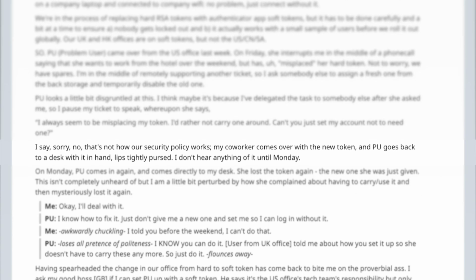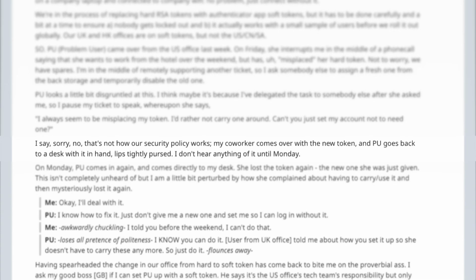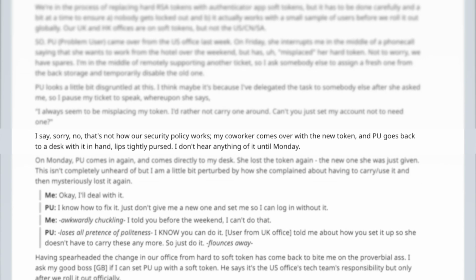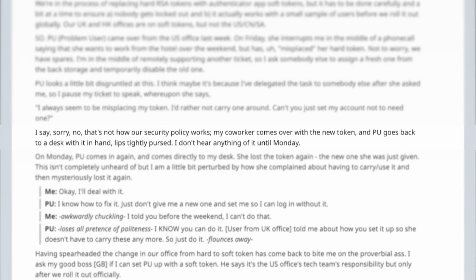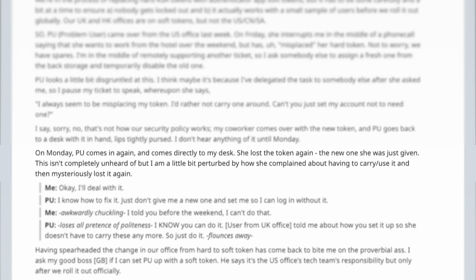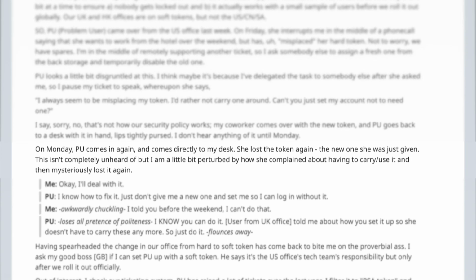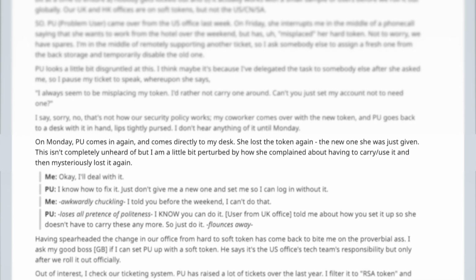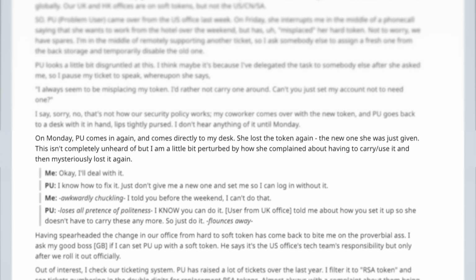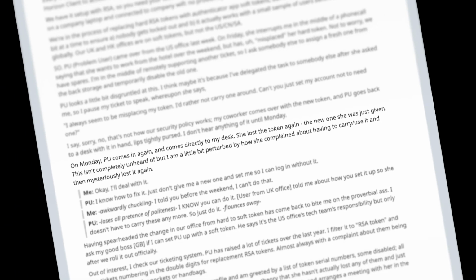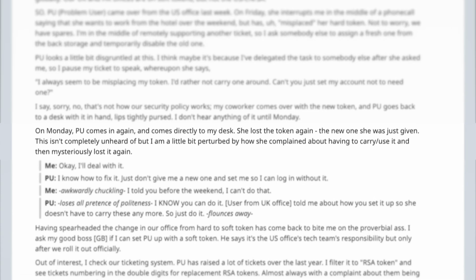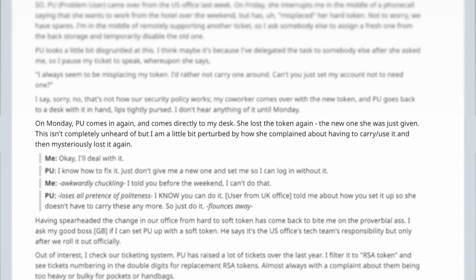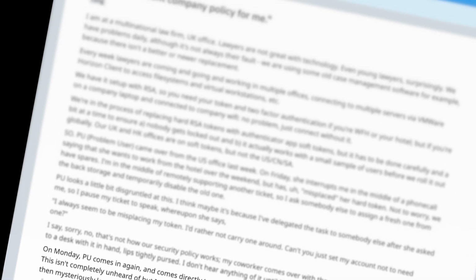My coworker comes over with the new token and PU goes back to her desk with it in hand, lips tightly pursed. I don't hear anything of it until Monday. On Monday, PU comes in again and comes directly to my desk. She lost the token again, the new one she was just given. This isn't completely unheard of, but I am a little perturbed by how she complained about having to carry or use it and then mysteriously lost it again.